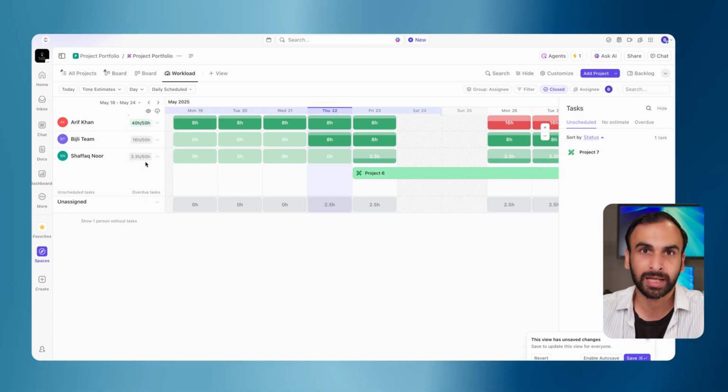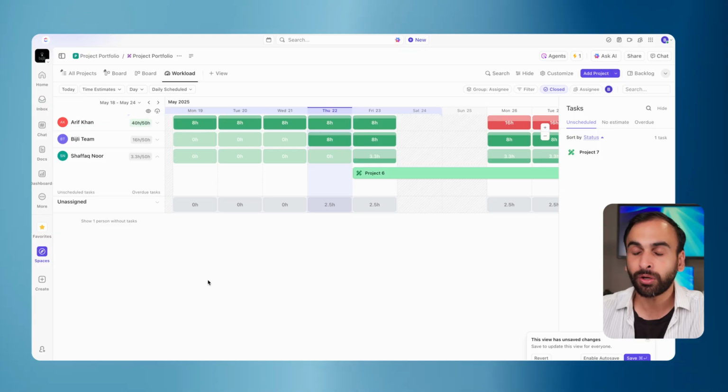And all of my users now have a weekly capacity. You can adjust things for part-time schedules. You can make one person have 20 hours versus the other person having 50 hours or 40 hours a week as well. What's also really nice about this view is you can see your unassigned tasks, as you can see, and on the same calendar.